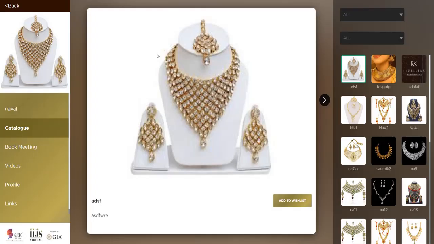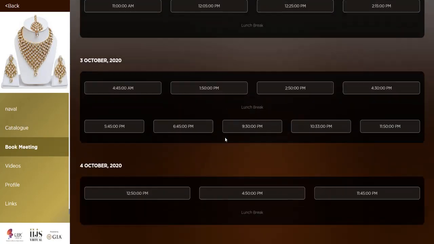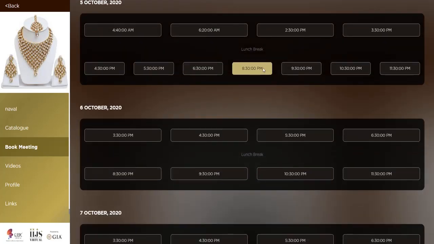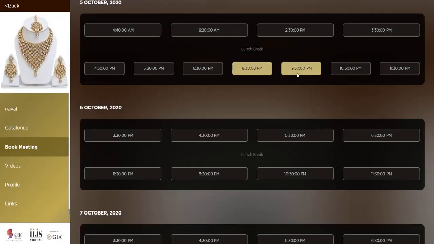To book the meeting, you go to Book Meeting. There are different slots available based on different dates. You go to the respective date and click on the respective time that you want to book the slot for. It will ask you one question: are you sure you want to request this slot? You click on yes and then continue, which means your request has been sent.